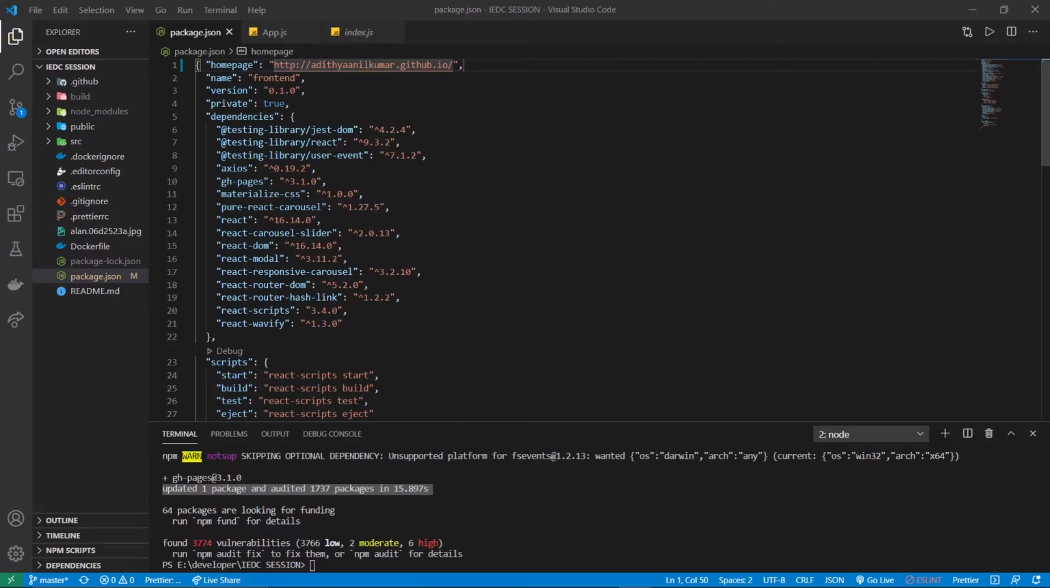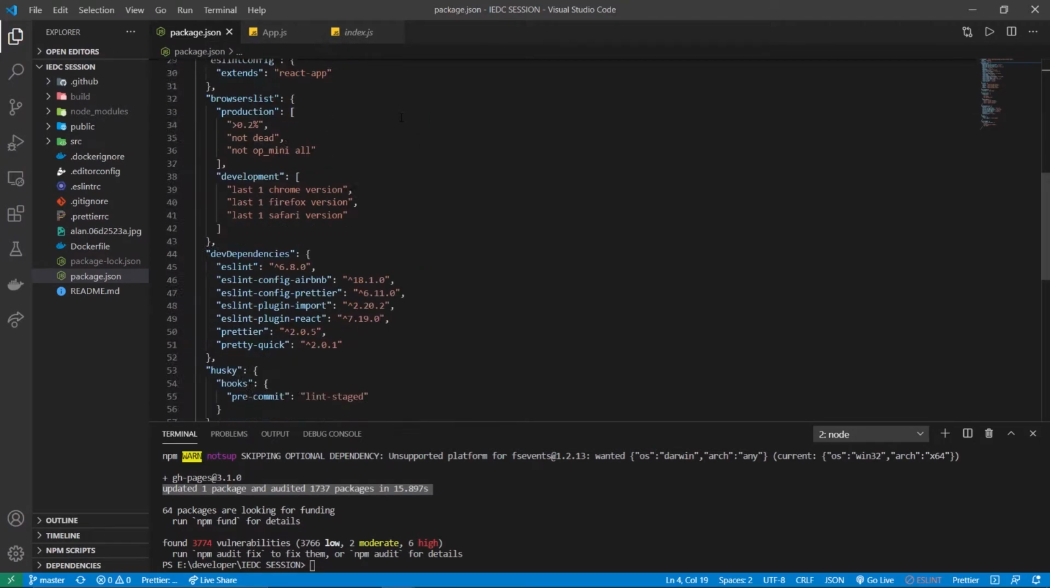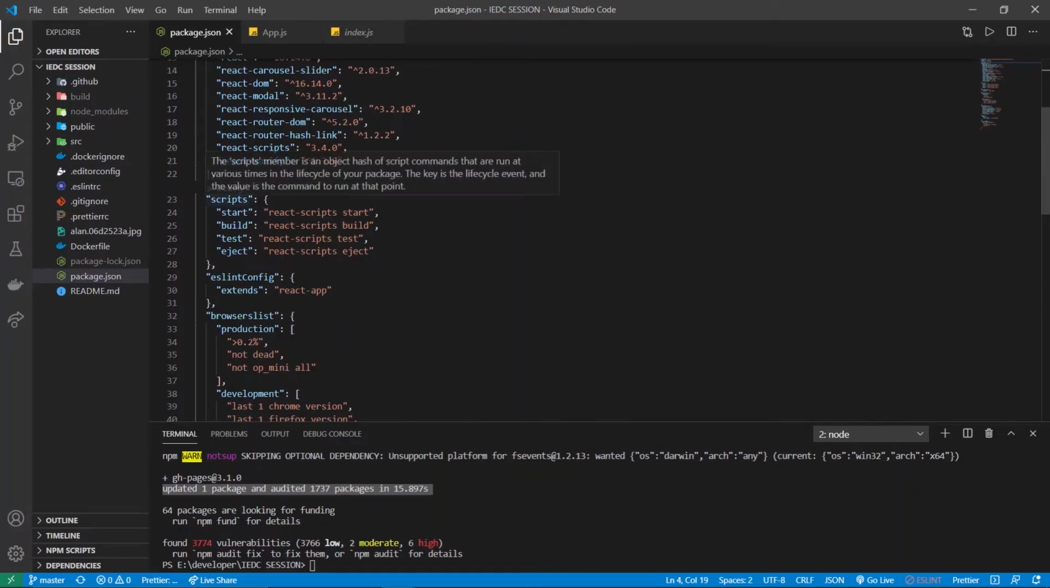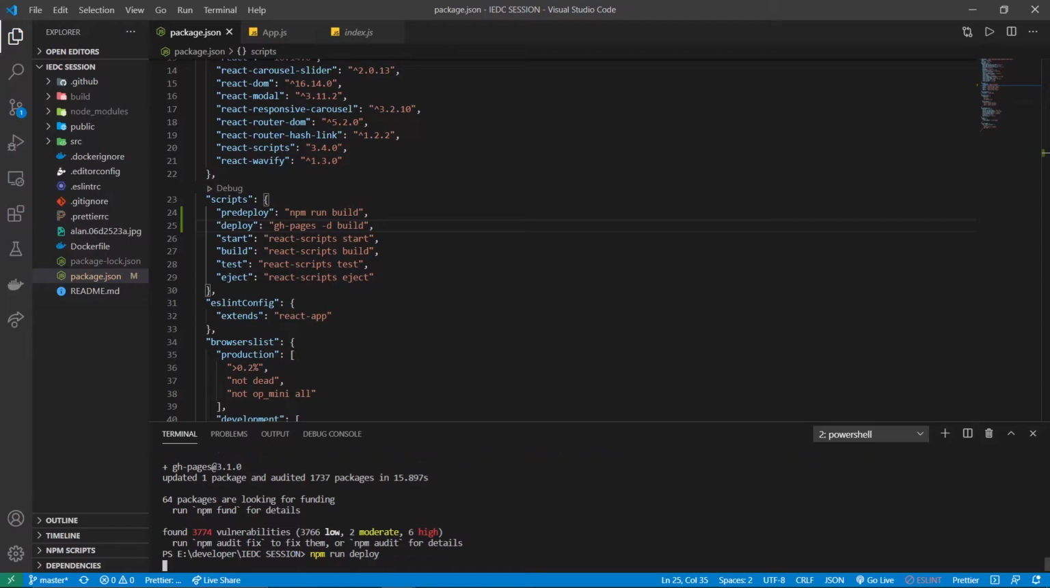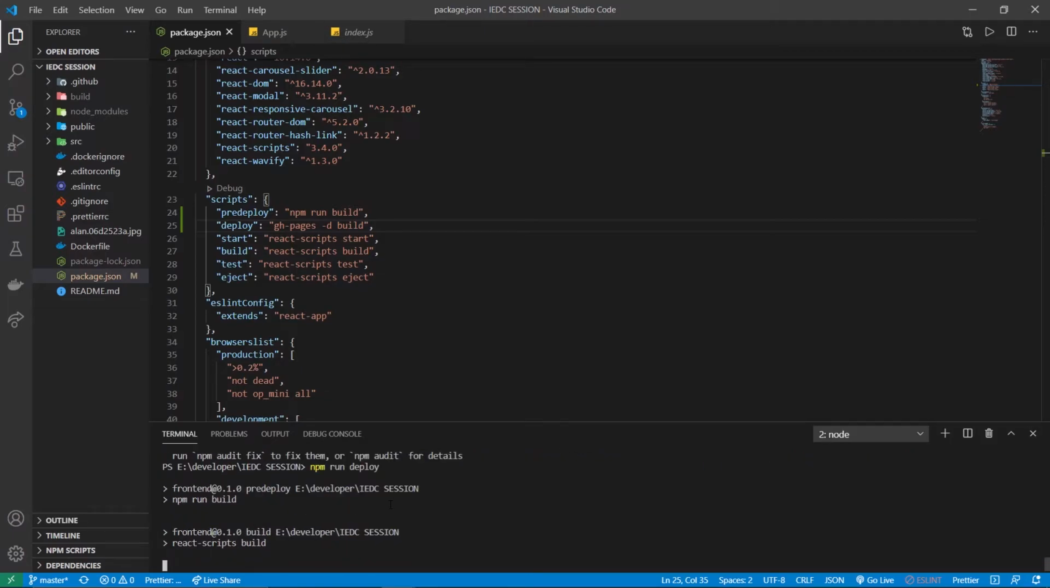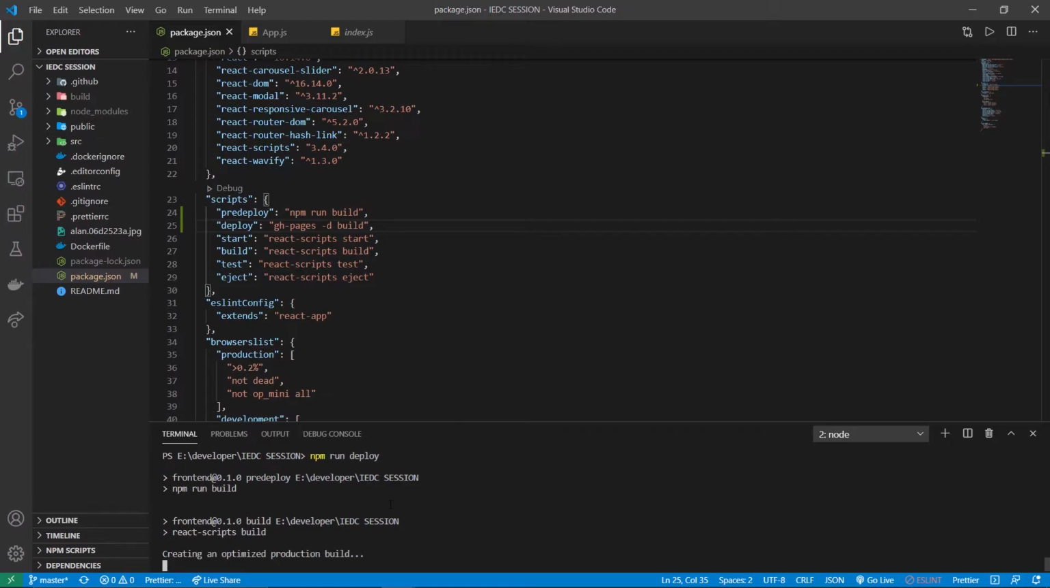After you have added your homepage in the package.json file, the next thing you need to do is scroll down to the scripts part and add 2 new scripts. I will put those in the description below. You can copy paste them. These are the 2 scripts which we will run to deploy our React app on GitHub Pages. We type the command npm run deploy. This will build our React app, optimize the build for production, and deploy it on GitHub Pages. As you can see, our GitHub Pages have been published.